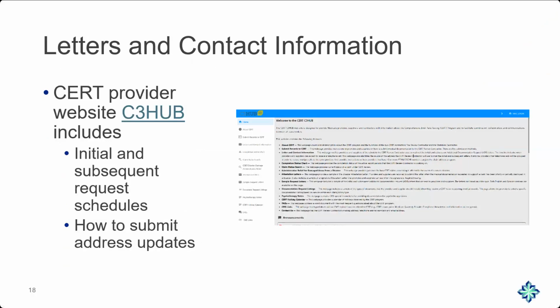Now, I mentioned earlier that the CERT review contractor maintains a CERT provider website. Specifically, it's called C3 Hub. On that website, you can view the initial and subsequent letter request schedule. I mentioned to you that there's time frames for sending in documentation to the CERT review contractor, and recently, the CERT review contractor initial letter request schedule changed.